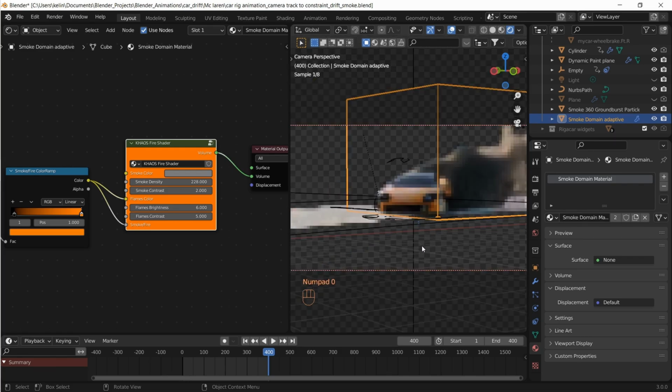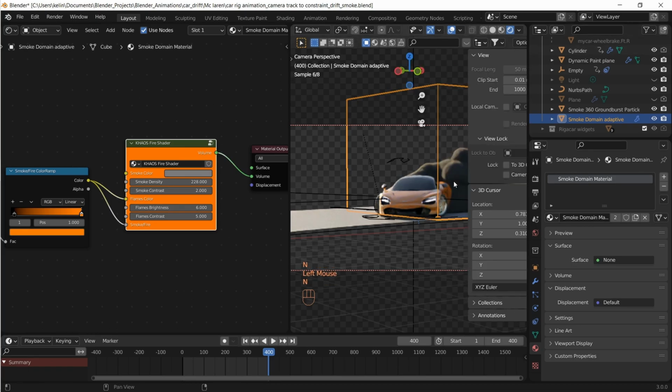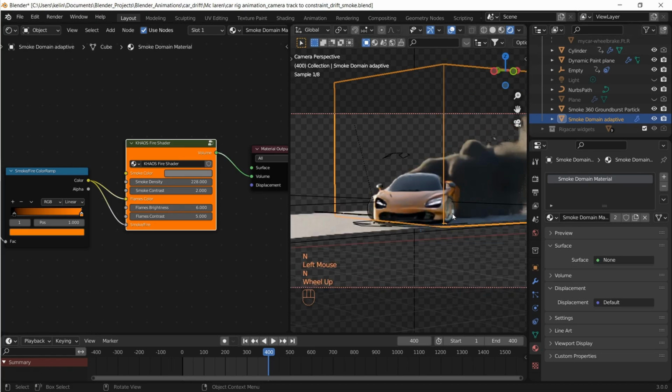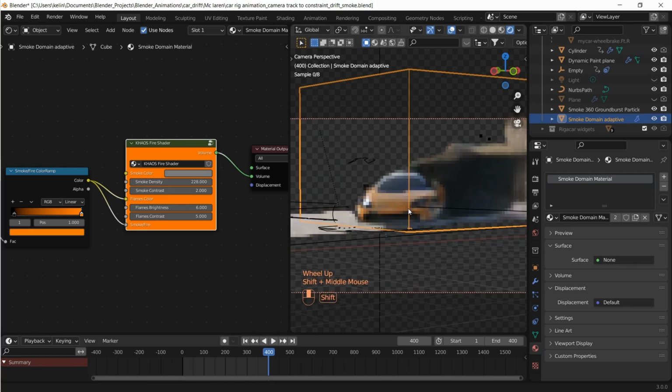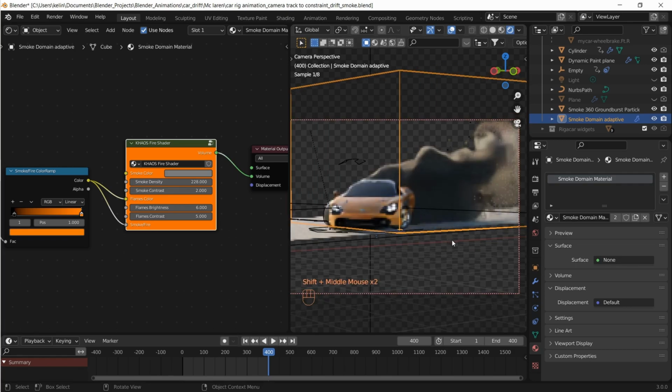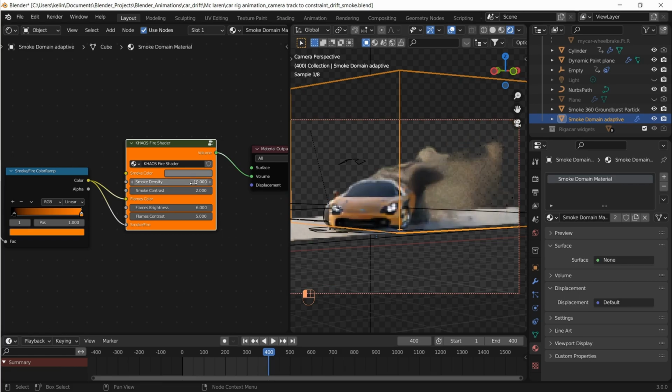And here, the drift smoke is a bit thick for my liking. So I'm going to reduce the smoke density in the Khaos fire shader node. And I'm going to go with the smoke density of 10, and then the smoke contrast of 0.